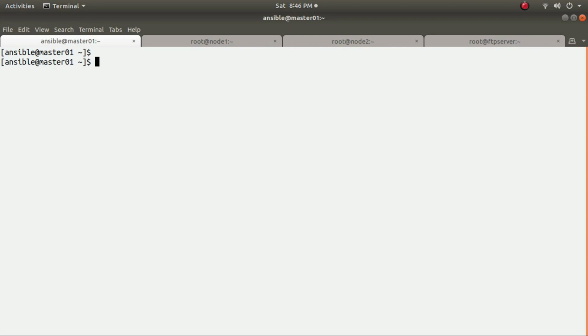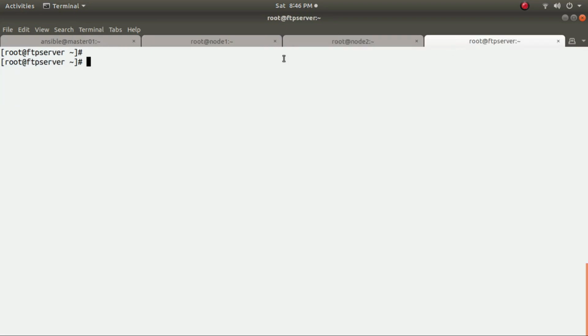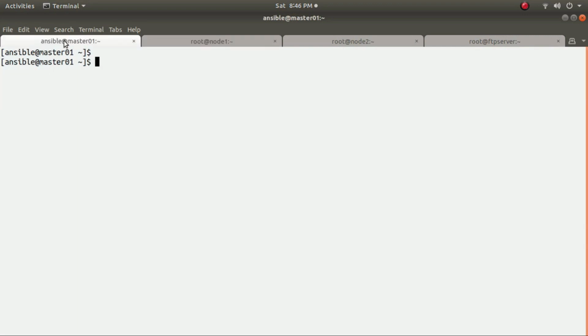So in this video what I'm going to do is configure HTTP server in all three of my nodes. These are my nodes, node 1, node 2 and node 3. These are the three client systems where I'm going to configure HTTP from my master server, which is called master01, and the user is Ansible, which I'm going to use to push this configuration.